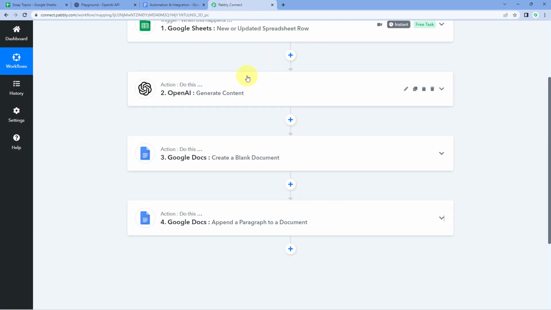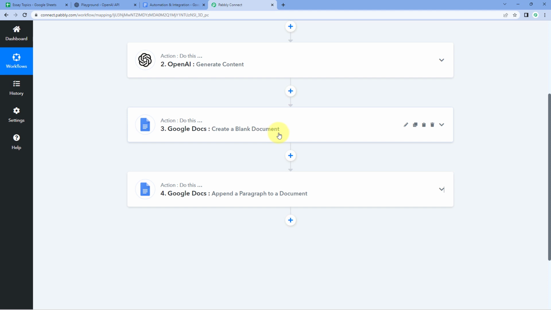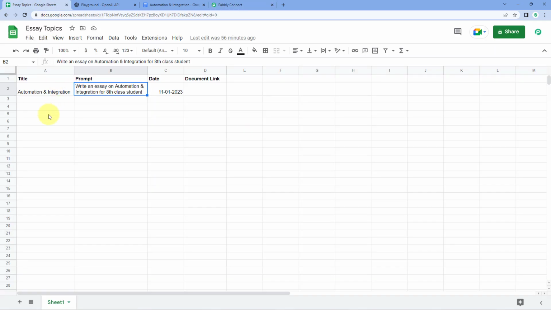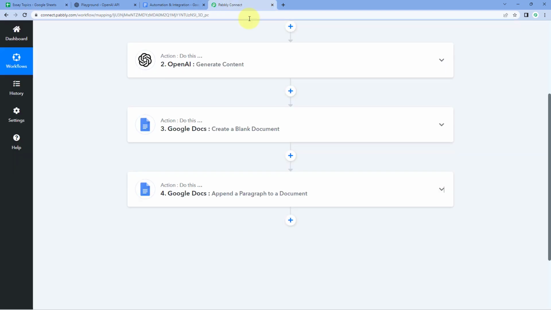Then after generating the content, we have created a new blank document in our Google Docs account. And in the next step, in the same newly generated document, this means for every new topic, every new row of data we add in our Google Sheet, we are going to generate a new document in Google Docs. And then in the same document, we have updated the content, the essay which OpenAI has written for us.